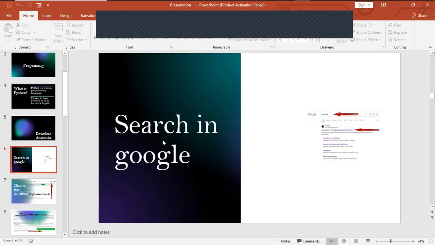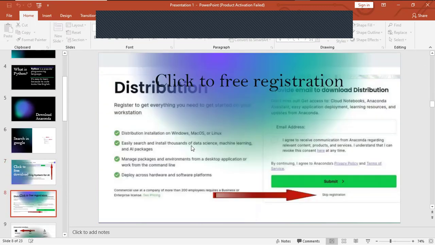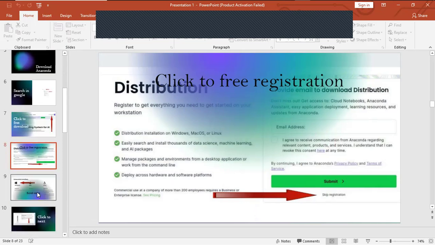Firstly, you have to open any browser, like you can open Opera or Firefox, any other browser you want, right? Then you have to write Anaconda. You will be given the first website with the name Anaconda. You have to click on the Anaconda website. After clicking, you'll see an interface like this. Then you have to click on free download. After clicking free download, you'll see this type of page. Then you don't have to enter your email address. You just have to click on skip registration.